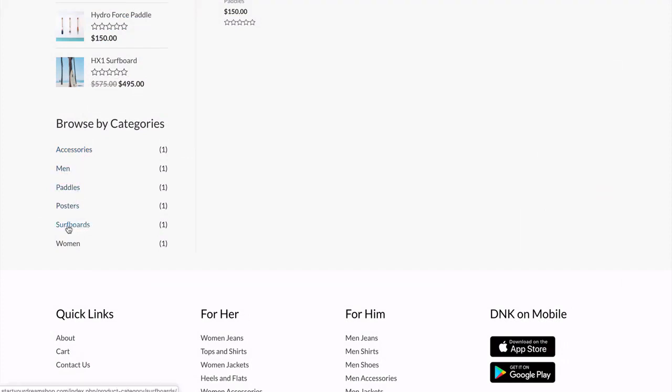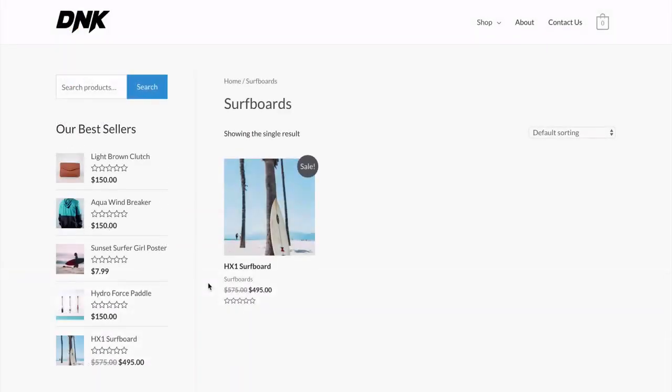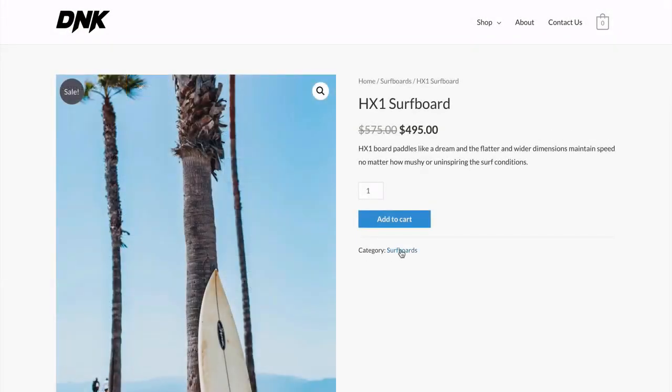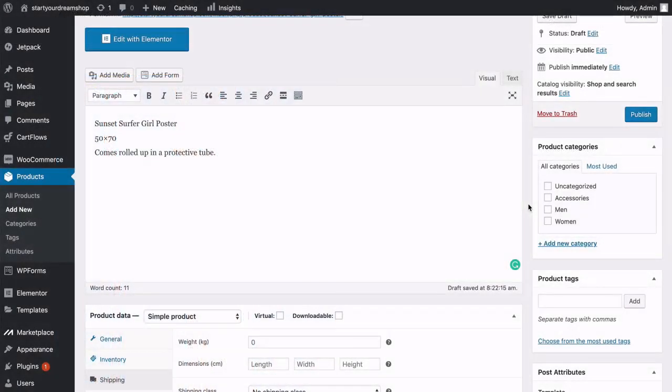So each product has its own category. So posters is always obviously posters, surfboards is surfboards. And if someone comes to my shop and goes on one surfboard product, they can then click on the category which will be underneath, and it will show them all the other surfboards in my shop. So this is obviously really useful to get more of your products in front of your customers.